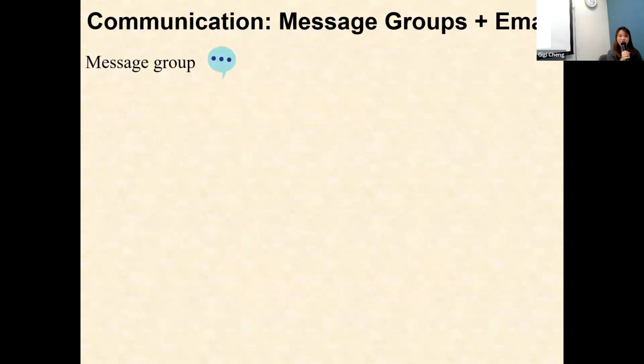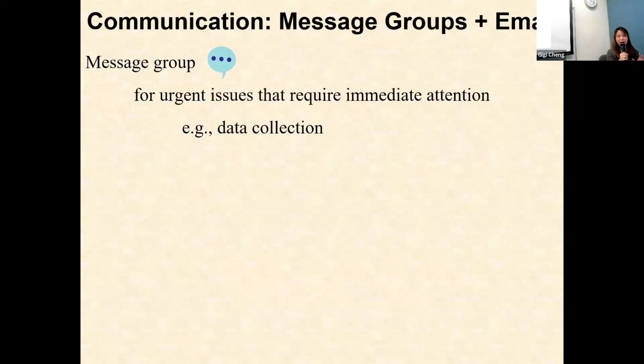The last two communication methods are message groups and email. We create WhatsApp groups for different research teams, and we text the team members directly when there are urgent issues. For example, you forgot some interview protocol during data collection, you need to consult your teammates.